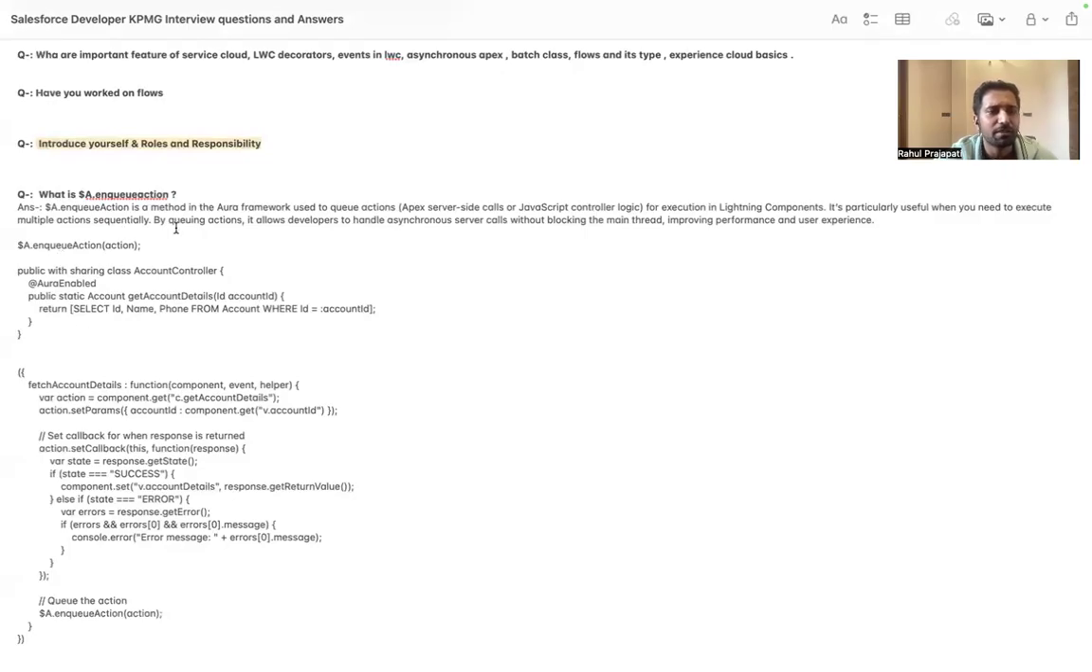Now the next question is, what is the $A.enqueueAction? So $A.enqueueAction is a method in the Aura framework. It is used to queue actions. Whenever we have a lot of actions and we want to process them through a queue, we use $A.enqueueAction, guys.